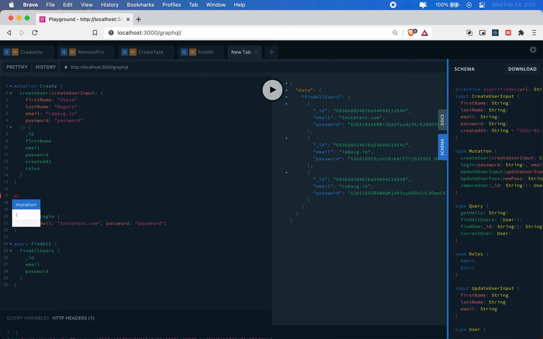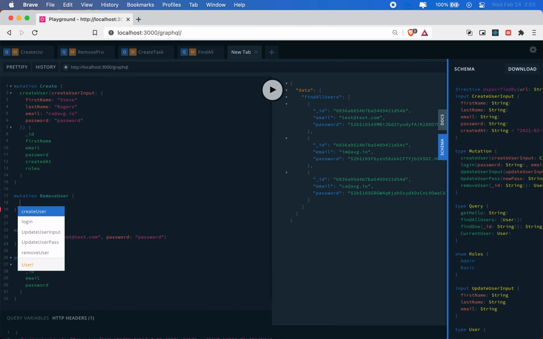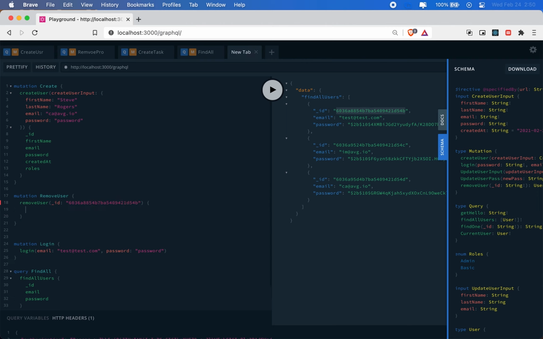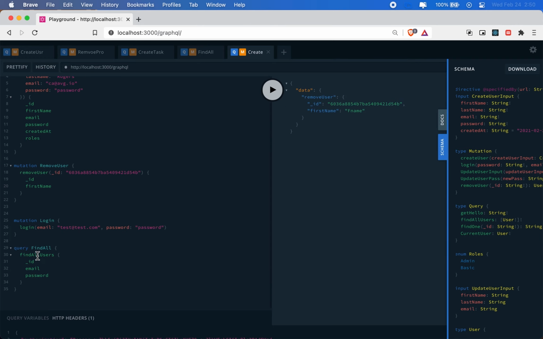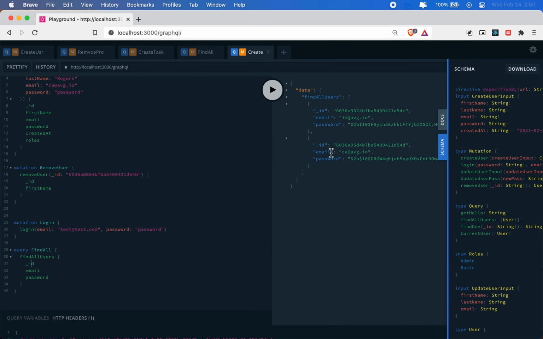So I'm going to do first, I'm going to delete my user just to test the delete user. So remove user, and then here is remove user. It's going to take an ID, and this ID is going to be this guy right here, and this should be returning my ID, and I just want first name. So if I run this now, it's deleted, and if I do my find all, I'm only going to get 2.